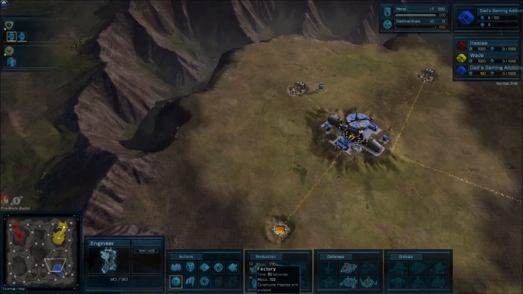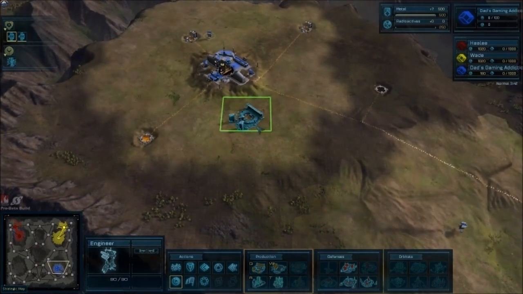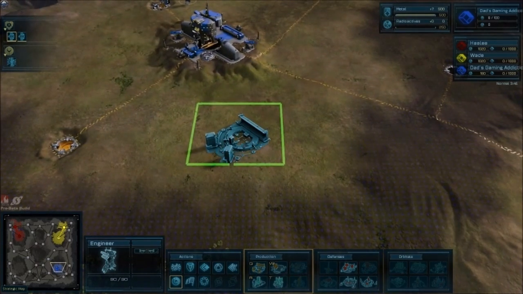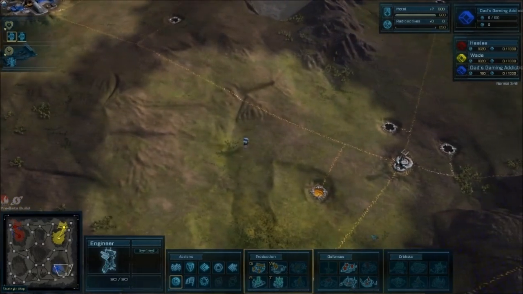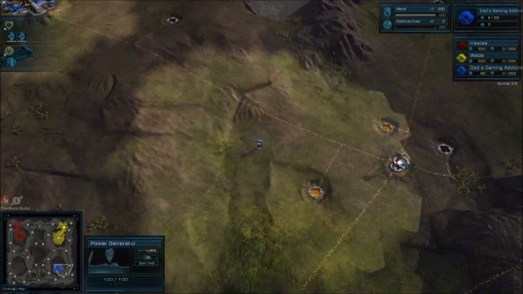Okay. So I think we'll do a factory, get some units going. Okay, so whenever you can build, the square turns green. I'm going to go ahead and throw that here. And what's this over here? Is this a power generator? What's this power generator all about?